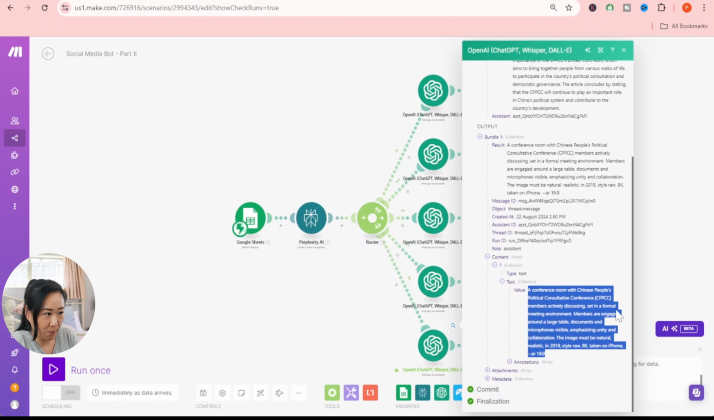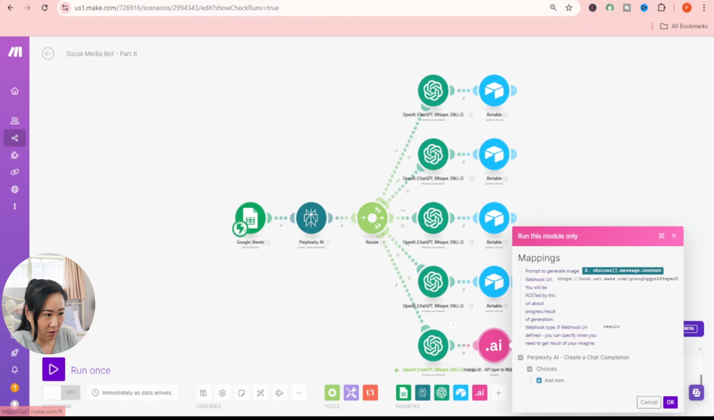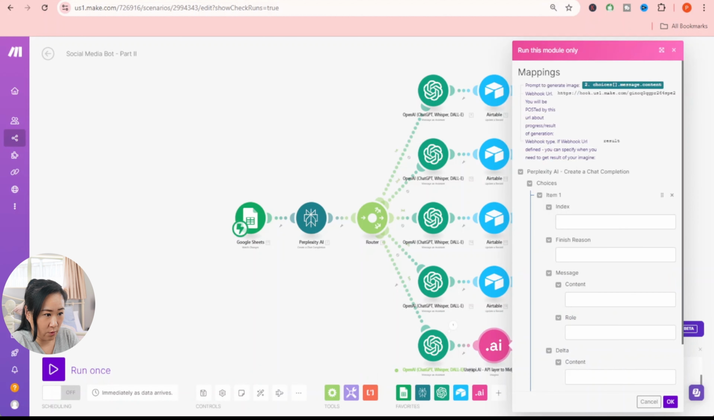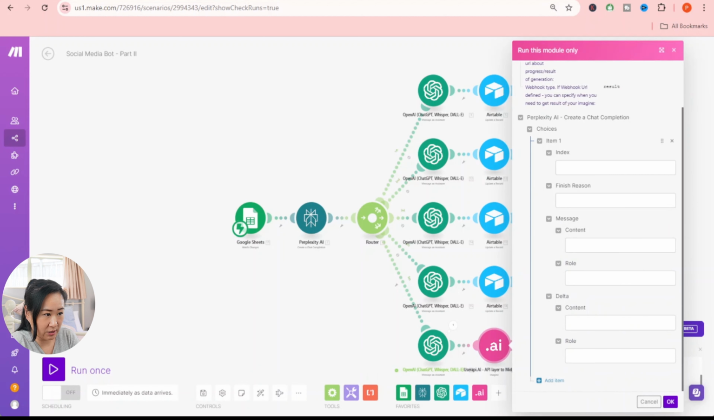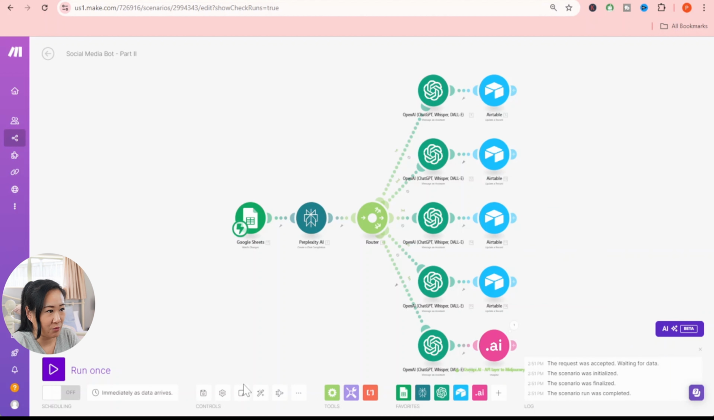So we're going to copy this output because we're going to use that to run this module now. Run this module only, and it will ask you to put in the input data, which is the one we just copied, so go OK. So it's generated some things. Now we have a unique hash of the task. This is a hash number, and we're going to copy this one as well. This scenario is now complete. We're going to click Save.